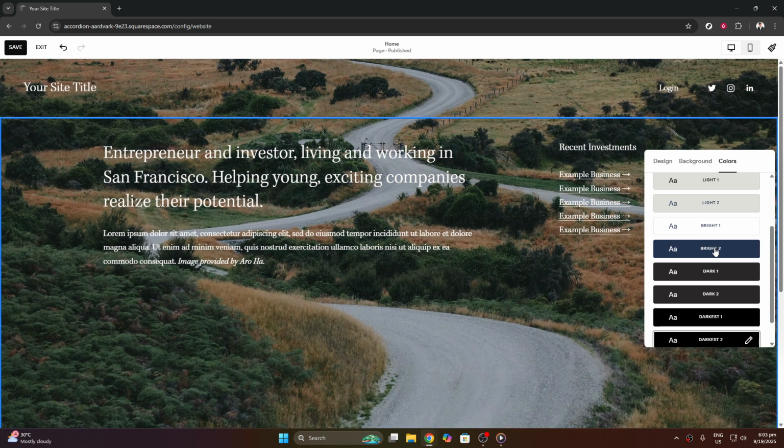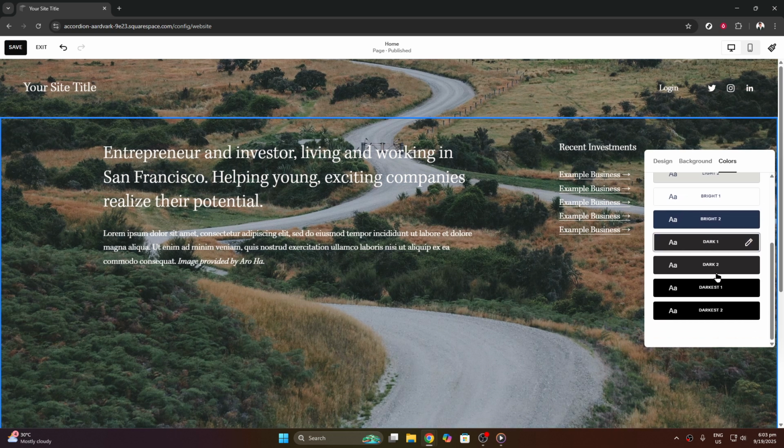Finally, don't forget this crucial step. Hit save to apply these changes to your live site. This ensures your hard work doesn't go to waste and your alterations are visible to your audience.